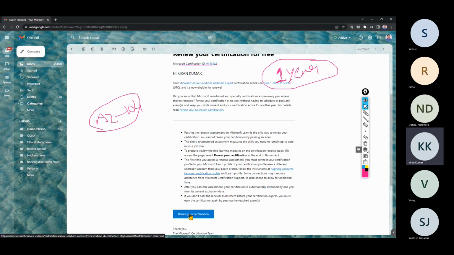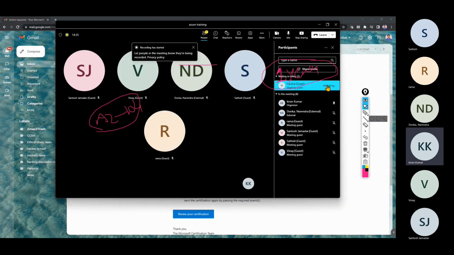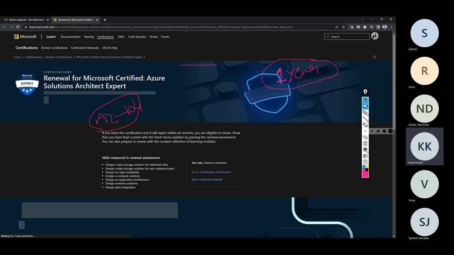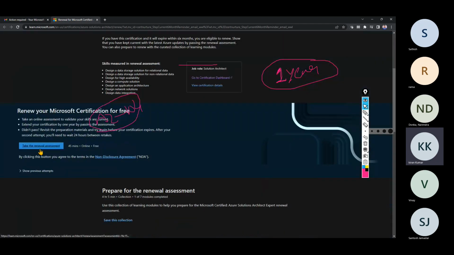You can log in with the email ID and password you used previously when you wrote the exam the first time. Once you log in, below you can see here, take the renewal assessment. This is an online, free, 45 minute exam. If you get around 60% or 55% score, you are certified again for 1 more year.